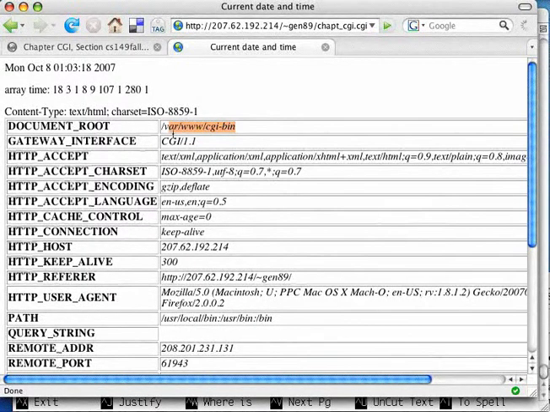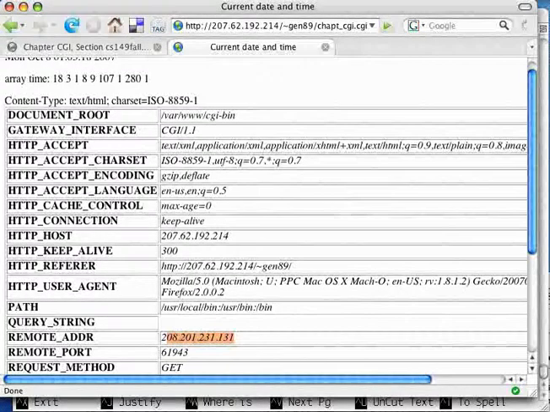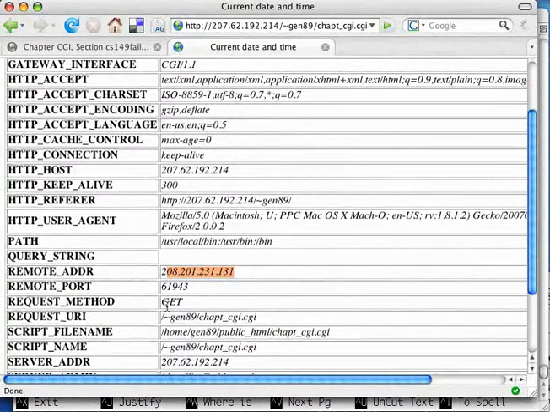This is the document root, CGI bin. Anyway, there's a bunch of data here. This is English. The connection is keep alive. You know the host, right? The path. This is the remote address from which I'm accessing the server at this point. The request method is get.